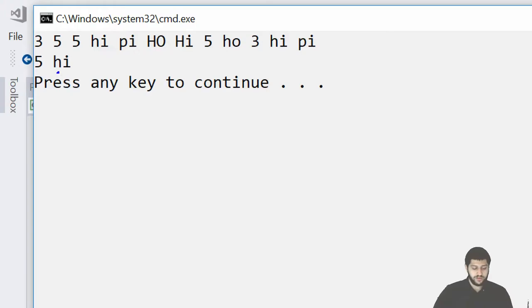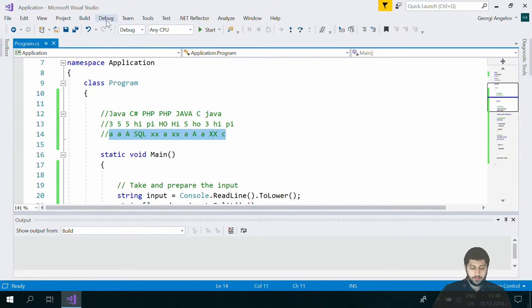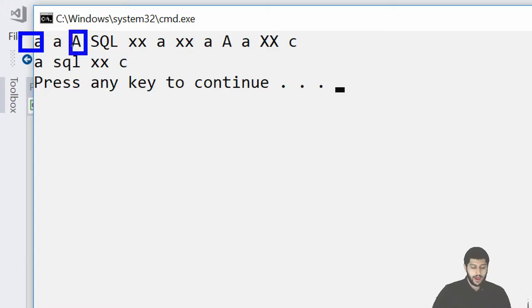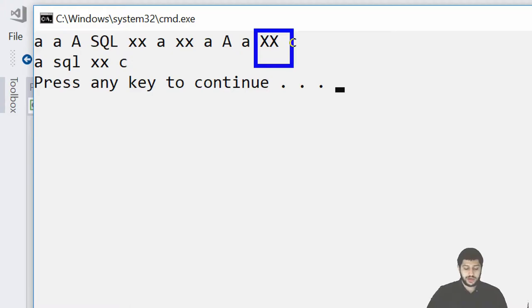Okay? Now one more thing, we need to try this. We get A, which is 3 A's, 4 A's, 5, 6, 7. 7 is an odd number, we output A. SQL is found only once in the sequence, so it's an odd number, we output it, and we have XX, which is contained three times within the sequence, and we output it. Finally, the standalone C here, we output it too, because it occurred only once in the sequence.